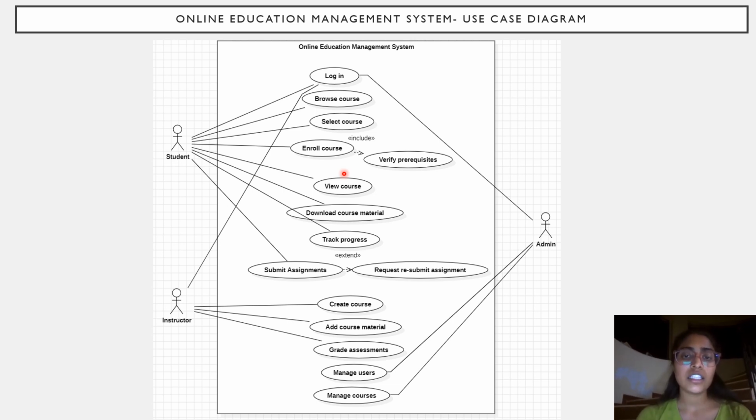So here we can see two types of relationships. One is include and then extend. Include is a mandatory relationship. For example, without verifying the prerequisite we cannot enroll in the course. So it's mandatory. When it comes to extend, it is not mandatory. Either the student can request or may not. So it's not mandatory, but it is a part of it. Now let's see the class diagram.